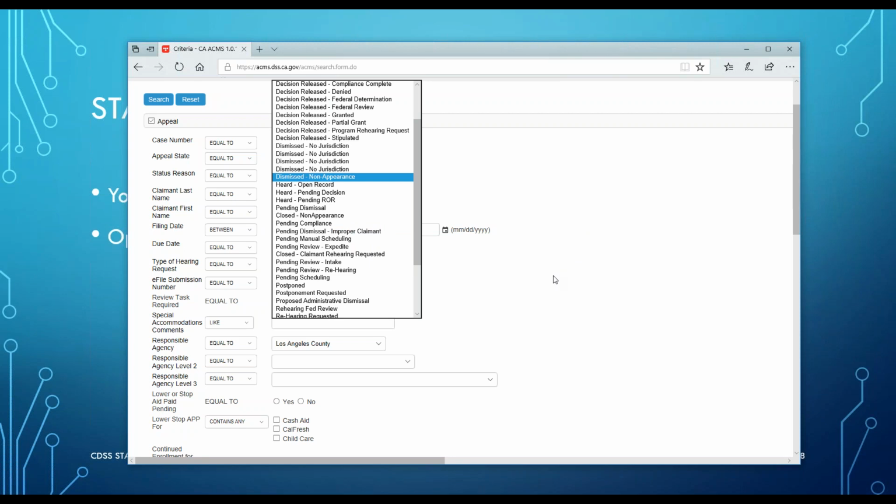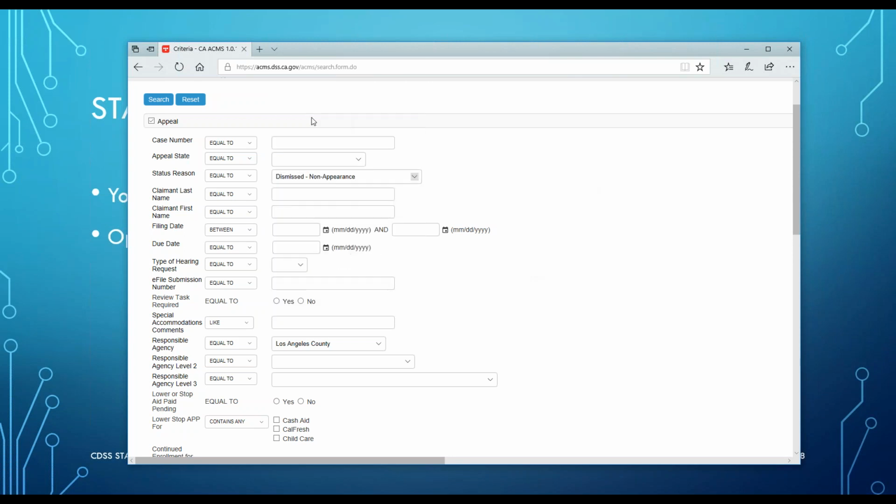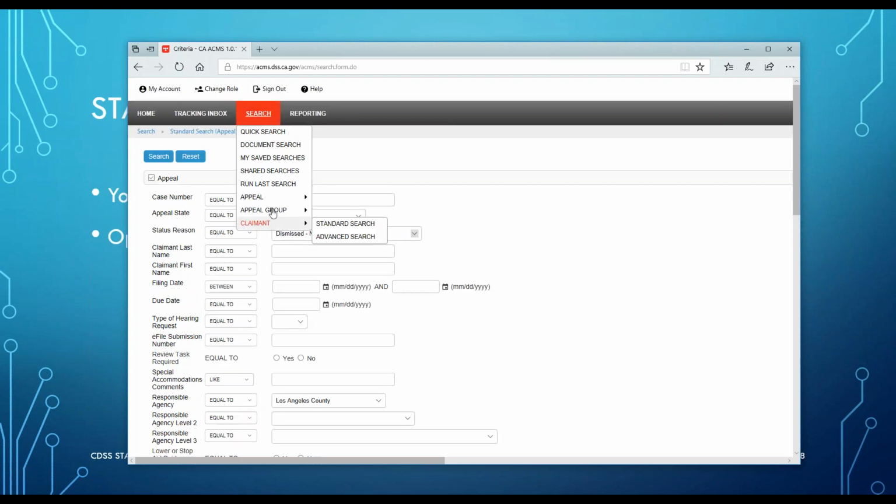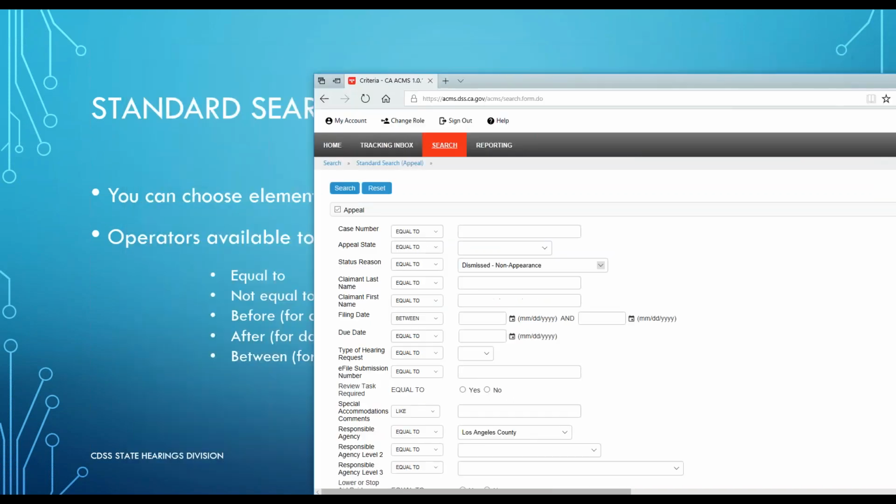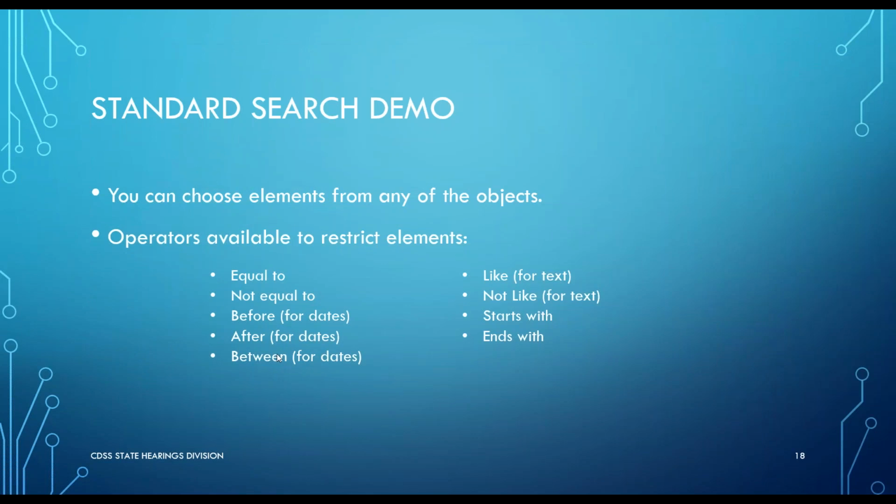Can we see all cases where there was a prior non-appearance but the case was reopened? Yes. And again, I would use an advanced search for that. The standard search that we're doing right now is really for the quick, easy searches. You're probably going to want a more robust search if you're looking for something in particular. Here's an example of the different operators that you can find in the standard searches. So equal to, not equal to. For dates, you have before, after, and between. If it's a text field, you have like, not like, starts with, or ends with. These are different things you can do for your searches to help find the data you're looking for.